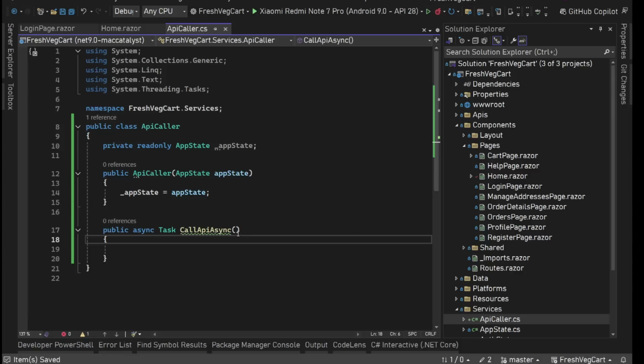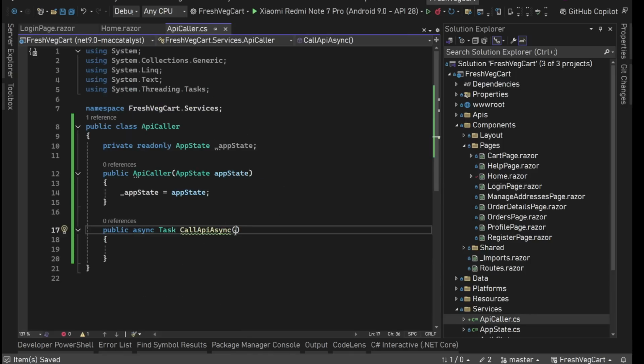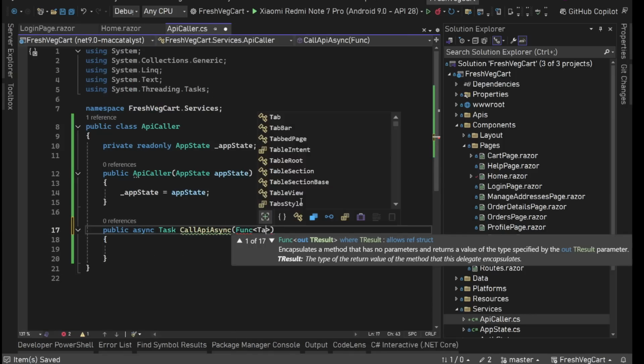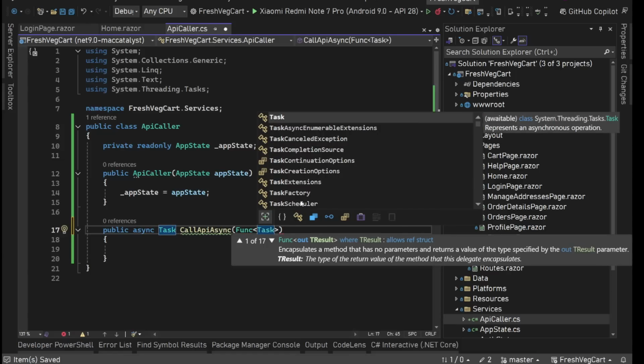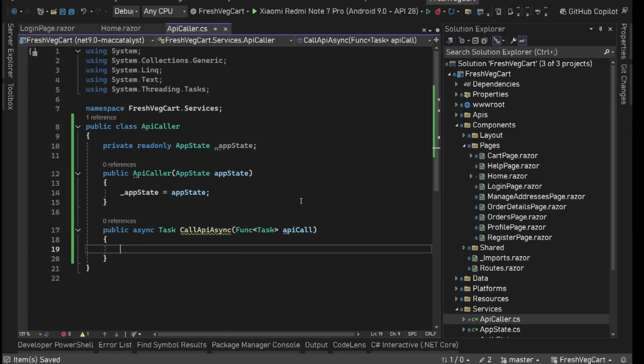Okay, so we need a callback. That means whatever API call we are going to make, we are going to have here. And if we see, all our API calls are async, right? So here in CallApiAsync, we can get a parameter as Func of Task. That means it is a delegate callback, we can say, which returns a Task. That means this is an async call. We can call it apiCall, and we are good.